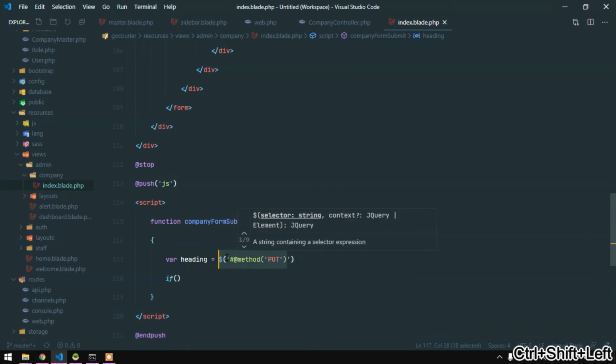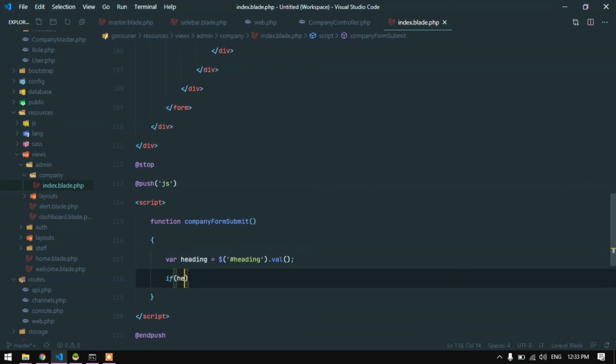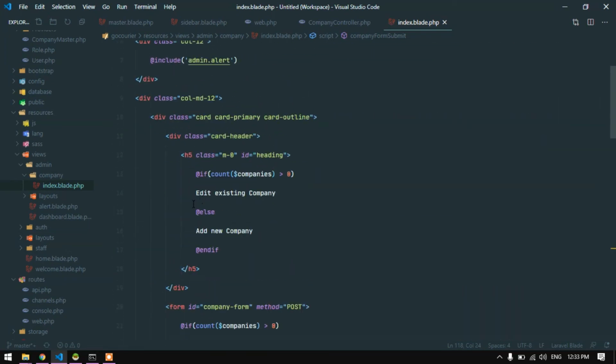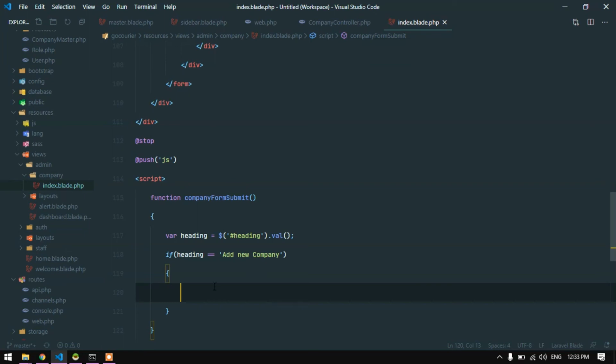So I'll grab the heading, heading dot val. So I'll check the value over here, which means I'll get the value of the heading in the var heading. Then I will check if the heading is equal to Add New Company. If the heading is Add New Company, then I'll submit the form.